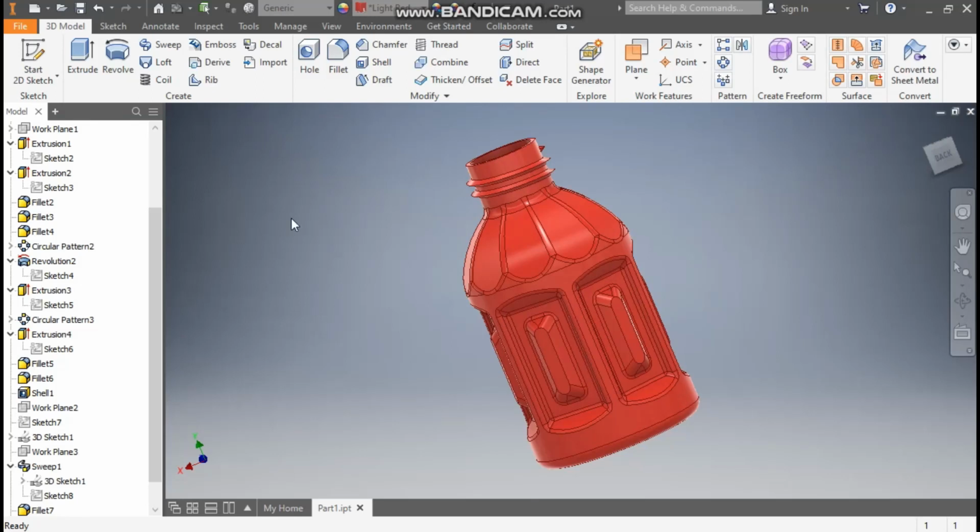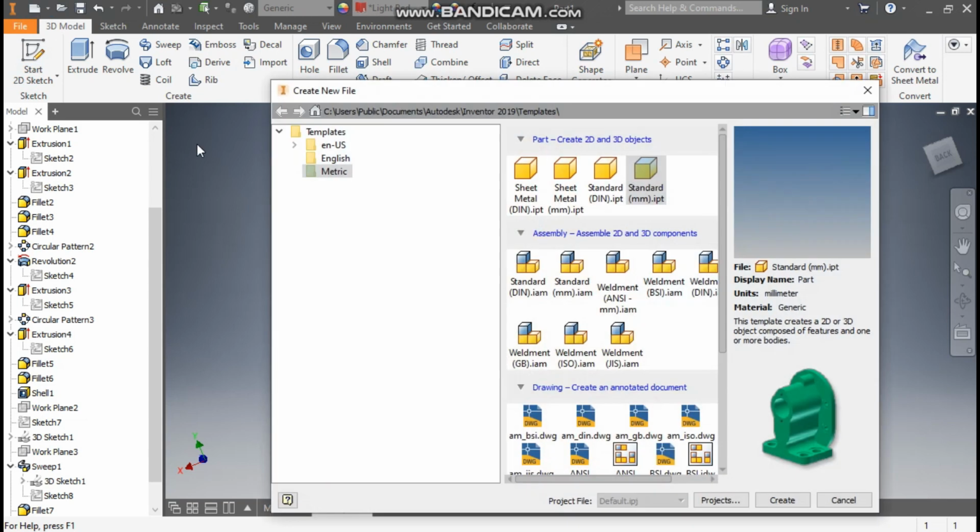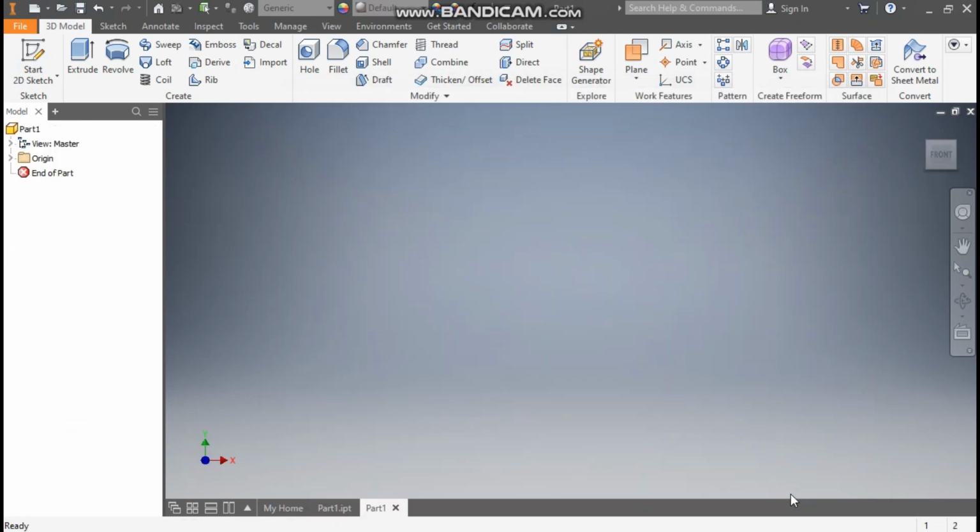Today we are going to construct a 3D model of a plastic bottle in Autodesk Inventor software. With the help of Autodesk Inventor 3D tools, we are going to construct this profile. So let's get started. Go to New, take a standard part in millimeter and go to Create.